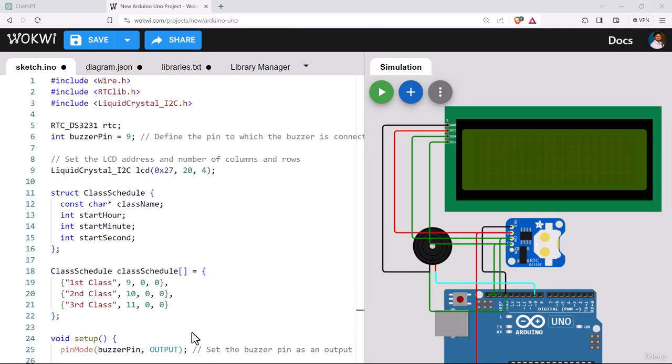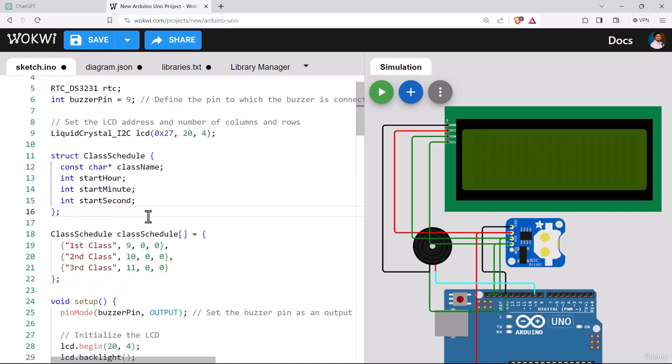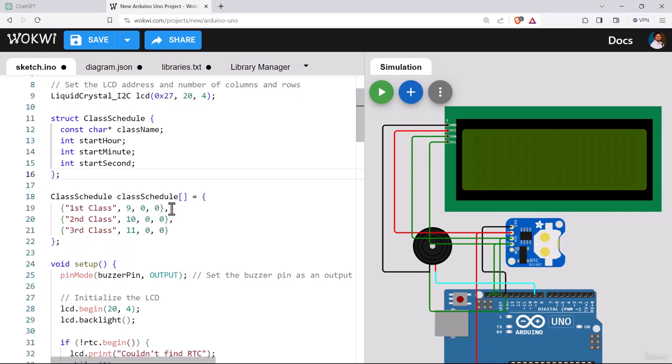At the hardware, I have replaced the 16 by 2 LCD with this 20 by 4 LCD. The rest of the circuit is as previous, and I have replaced the code with the current code from ChatGPT. So let's say we want to execute this program and see what the timing and class status are. Let's run this program.